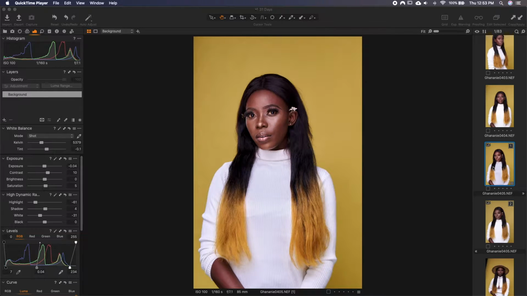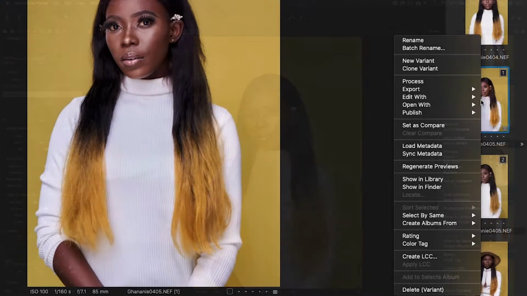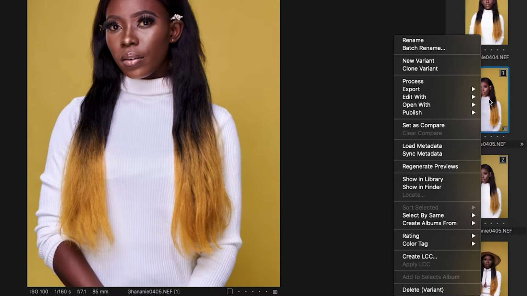There are several ways of exporting this image to Photoshop to continue working on. Now, if you right click on the image, see there is export, there is edit with, there is open with. All these three methods are ways of getting this image to Photoshop.